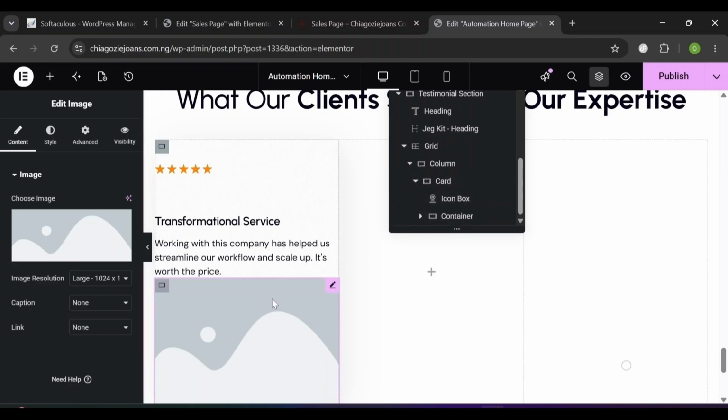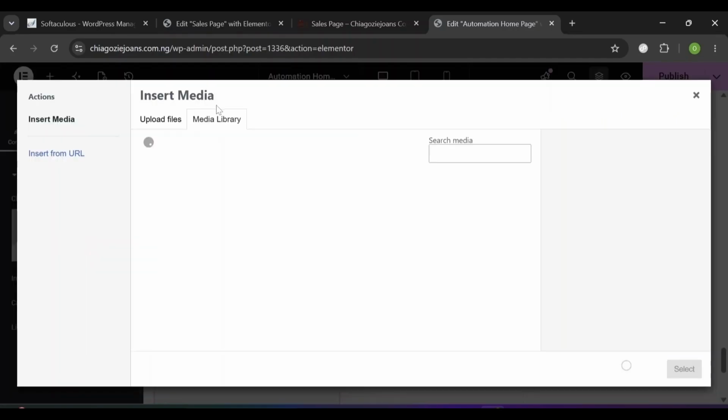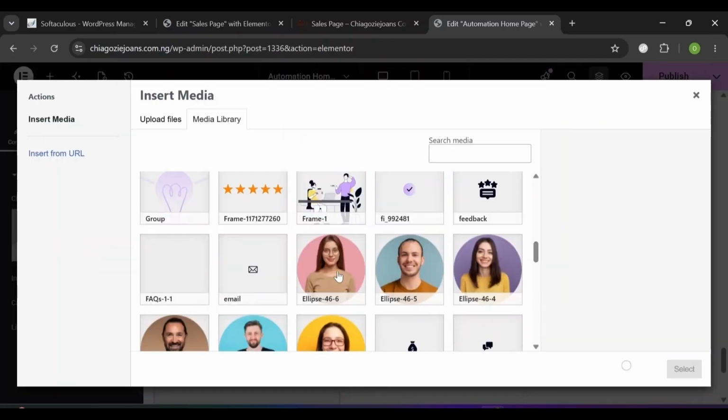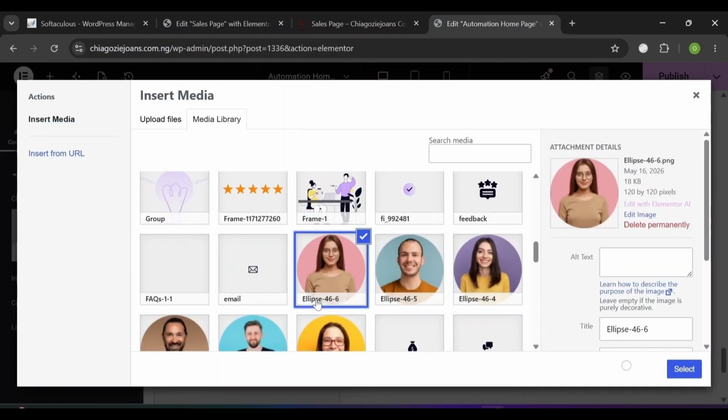Now we can change the image. So we click on choose image. Let's select this image. You can see the name here. The link to these images will be in the description, so you can download the files, locate the names, upload them on your dashboard and select it. Once selected, click on select.